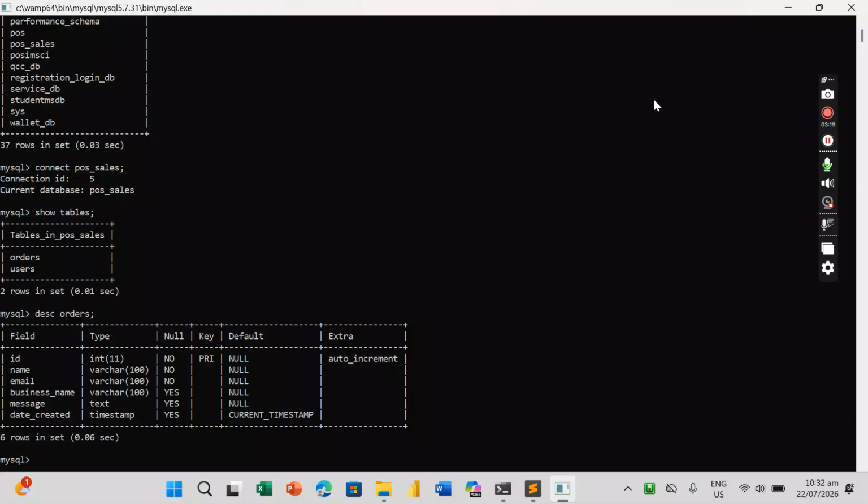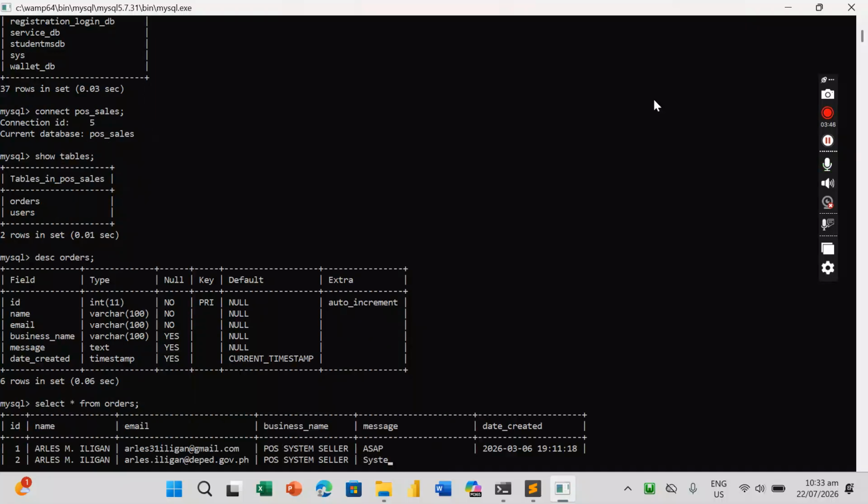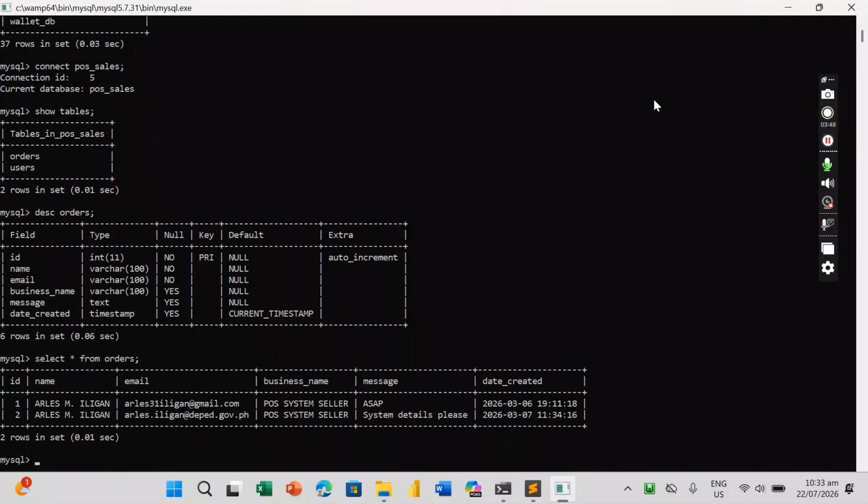What we are going to do is display the orders, or the information inside the orders table. All we have to do is select asterisk from orders, then enter. If there is information under the orders table, the information is displayed. Then click enter. There is sample information being displayed.